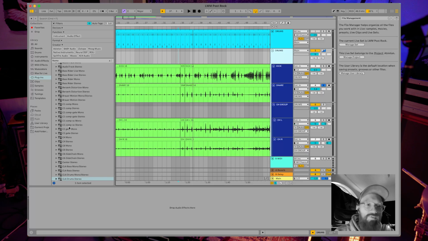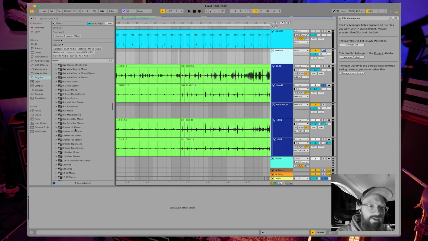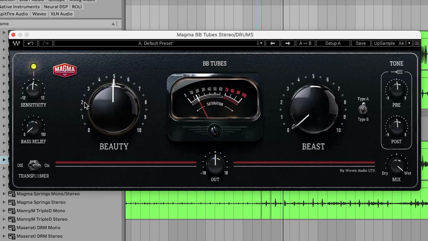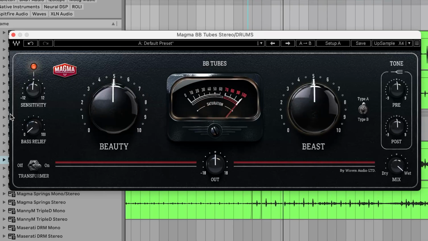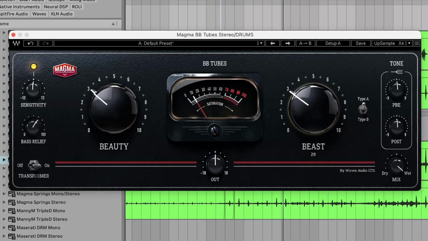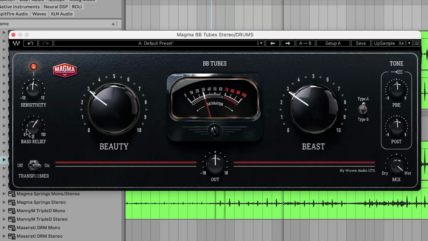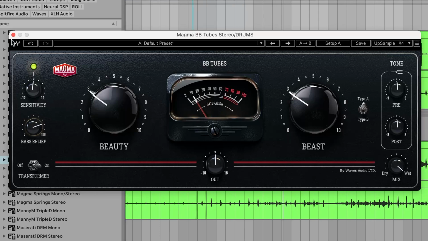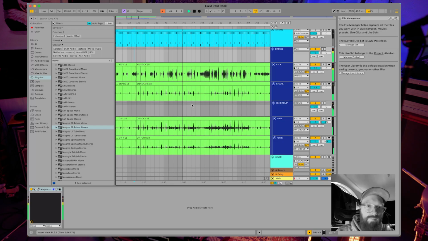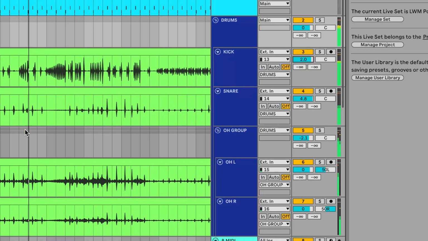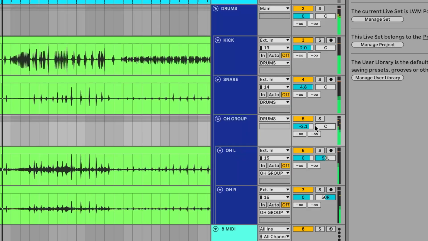I think for the overall drum sound, I'm actually going to go back to the BB tubes and add that on everything. Put it up to 12 o'clock on all, and also put the bass relief up, which will give us back that low end. Let's maybe put it down to 3. Push the bass relief up a bit more. Lower that kick a little bit. Lower the overheads.